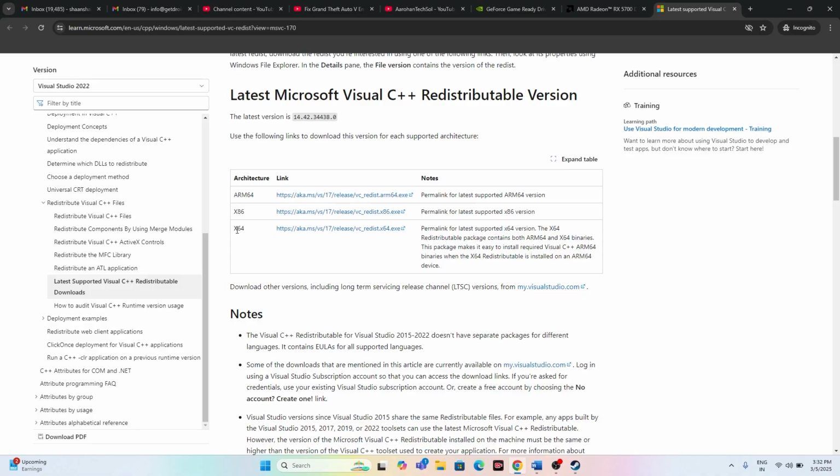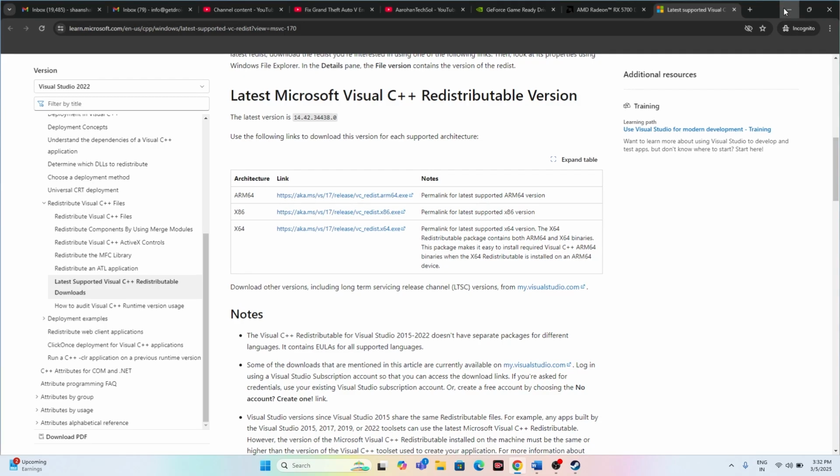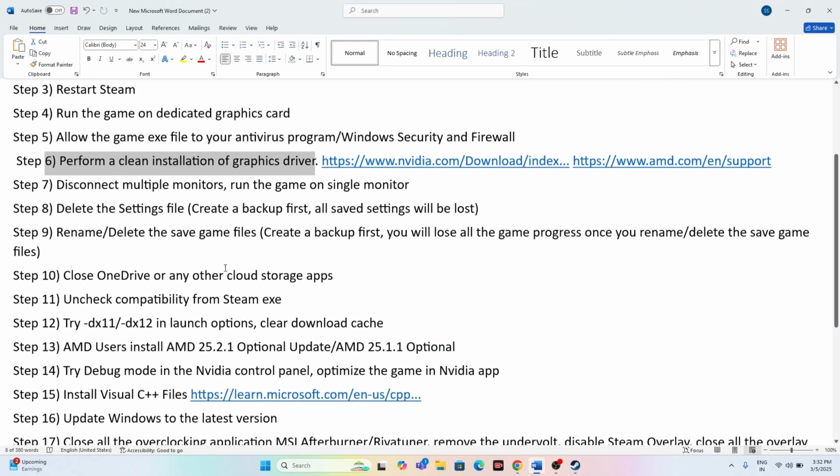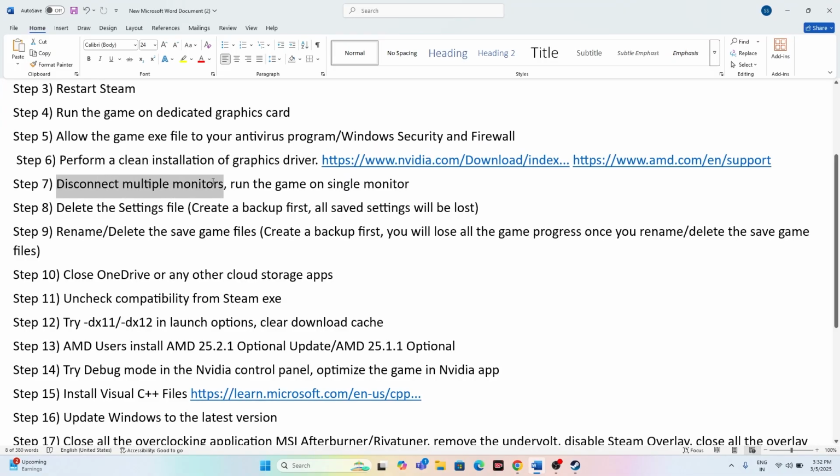If the system is based on x64, download this one. If the system is based on x86, you can download this one. You can also move to the next step after trying with this. That is all about disconnecting multiple monitors or running the game on a single monitor.